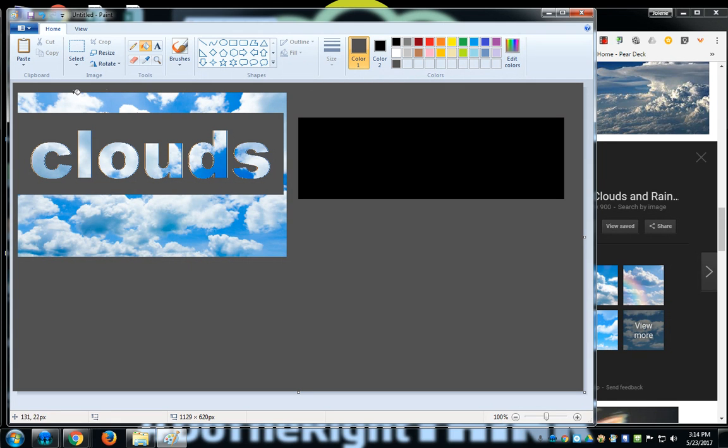So the next thing we're going to do is clean this up a little bit. I'm going to come over to my rectangle tool. I'm going to make sure color 1 and color 2 are the same. Whatever my fill color, color 1 and color 2 need to be that color. Under the word outline, I'm going to choose solid color outline, solid color fill. Again, solid color outline, solid color fill. Make sure color 1 and color 2 are the same.